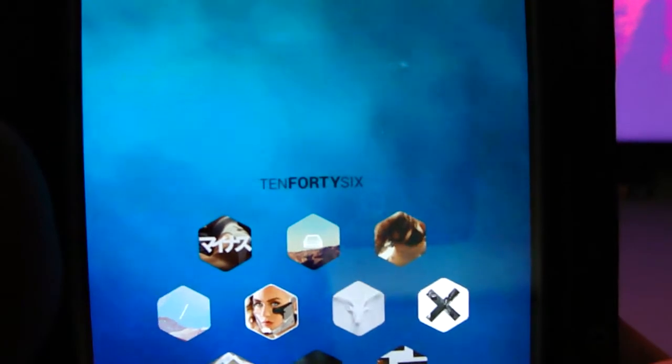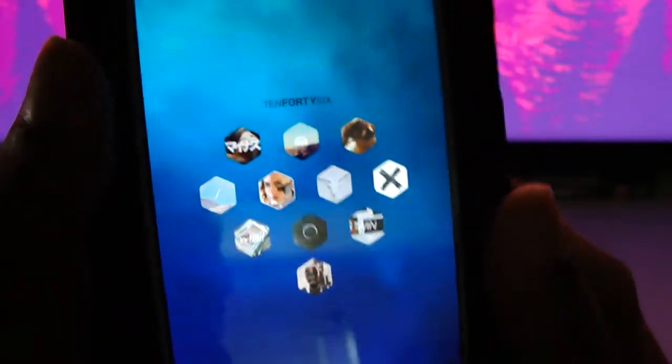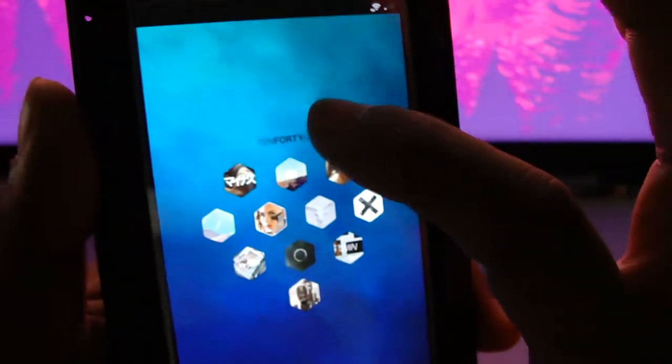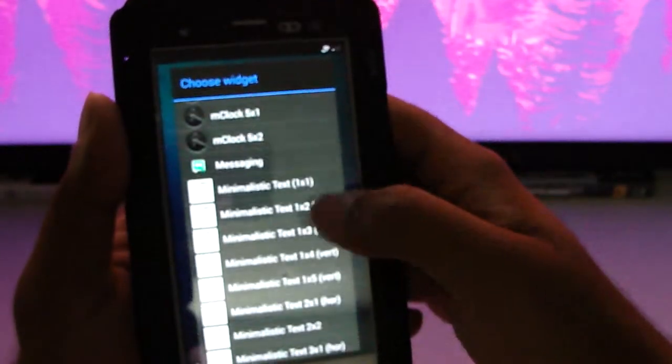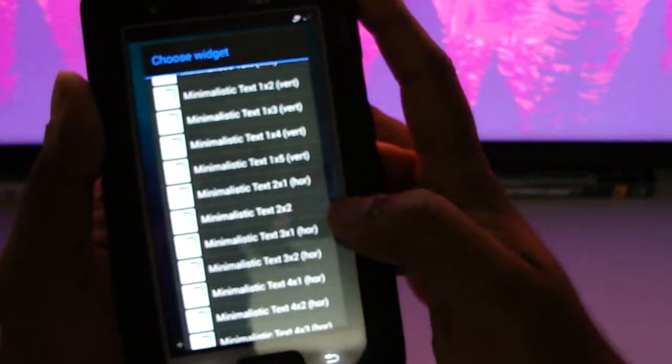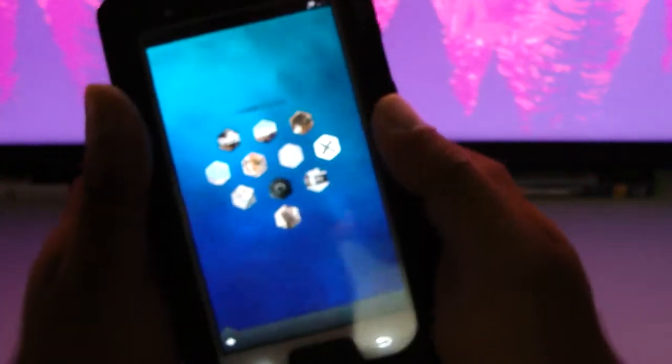But anyways, guys, this little widget right here, 10:46. It is 10:46 in the morning actually. This is called minimalistic text. So the way you do it is you long press on your home screen again, go to widgets here. You're gonna download minimalistic text from the App Store or whatnot. You can click any one of these, honestly. We're gonna stick to the 3x1, and once we click on that, you can just press back here.